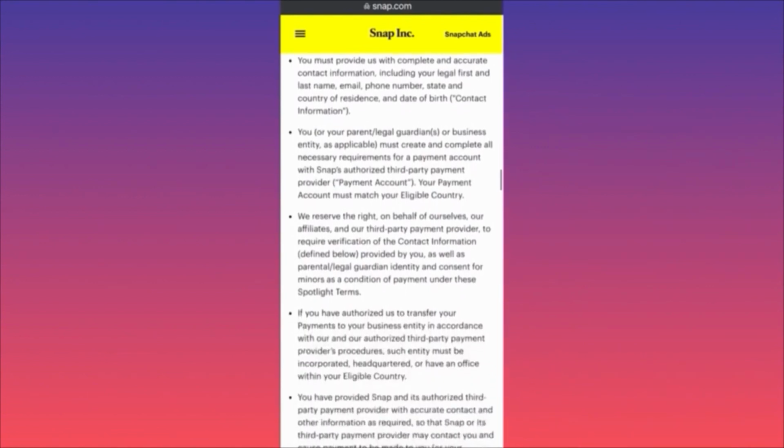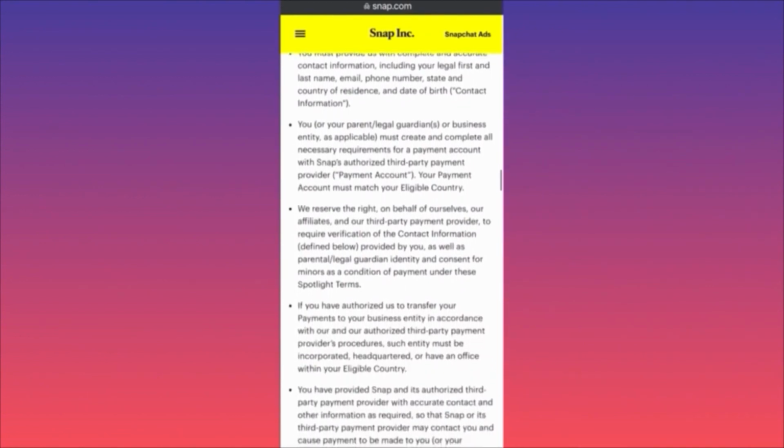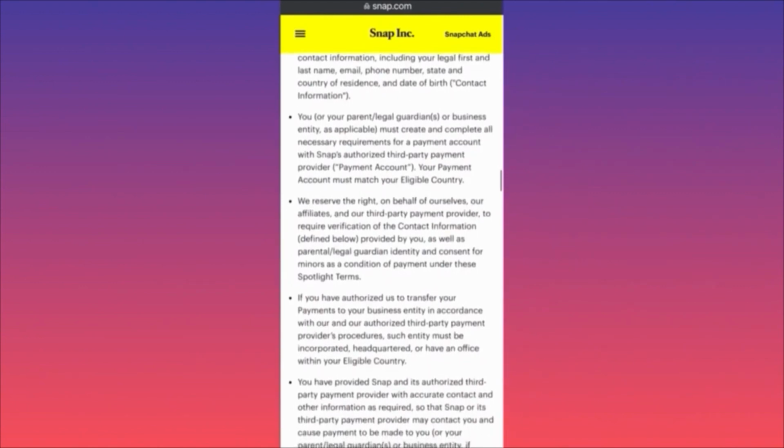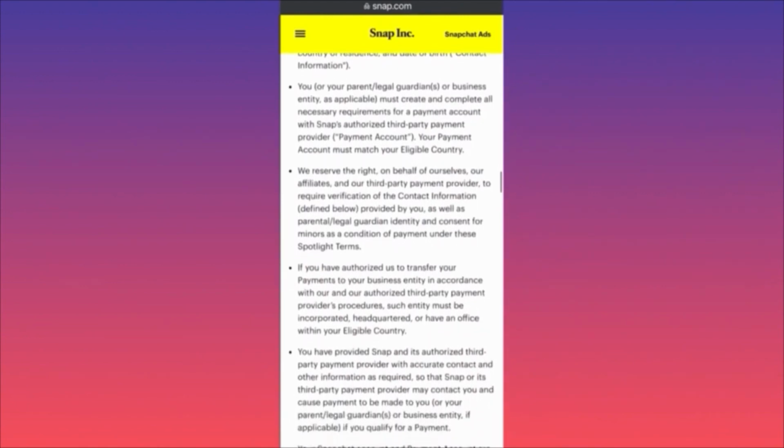Okay, you or your business entity, if applicable, must create and complete all necessary requirements for payment accounts. We reserve the right, on behalf of ourselves, our affiliates, and our third party payment providers, to require verification of the content information.